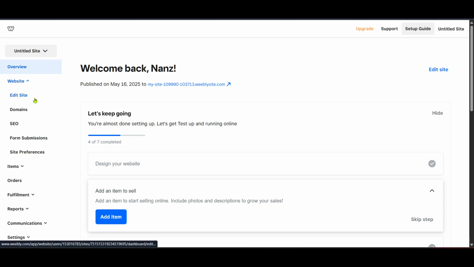Inside your Weebly dashboard, look for the website tab, click on it, which will unfold all available options. Next, you'll find the option to edit site. Select this to enter the backend editor where you can start making changes to your website layout and content.